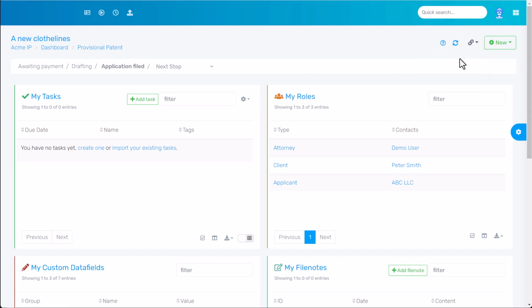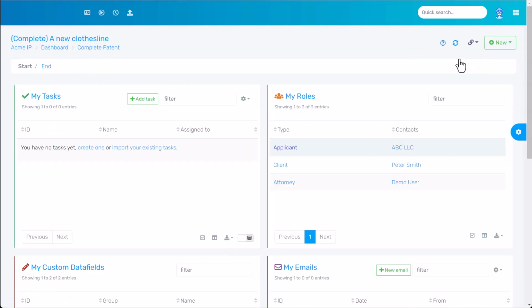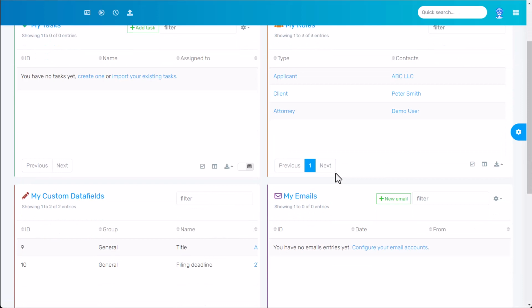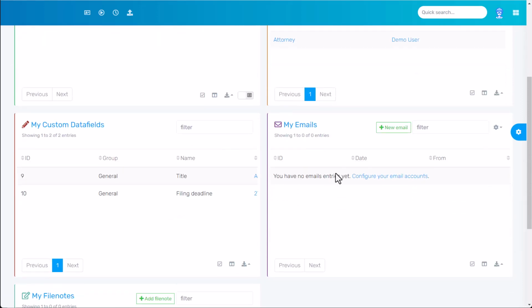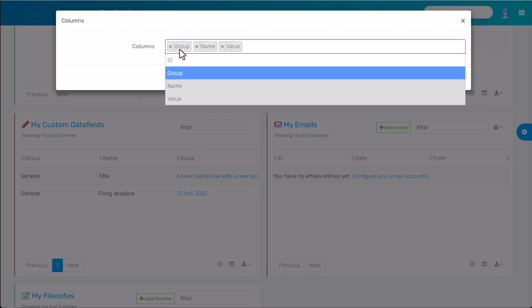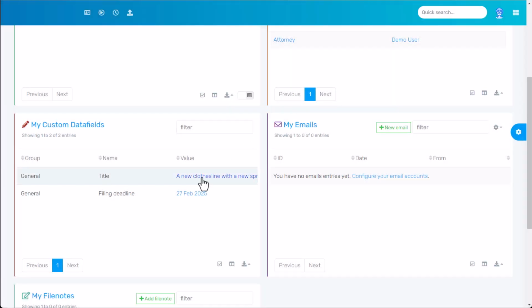If I click through to that, you will see that the applicant data fields have already been inserted, and the custom data fields have automatically been populated too. I'll just configure that so that we can see those better. And we can see that the title has been copied across from the provisional, and the filing date has been copied across from the expiry date from the provisional.